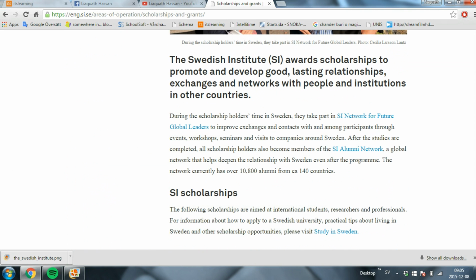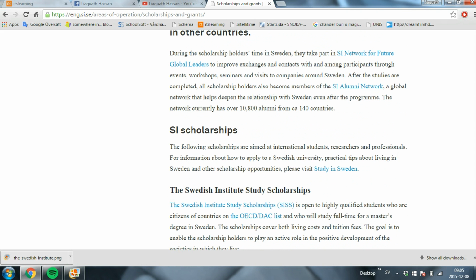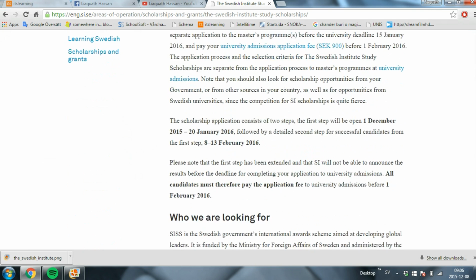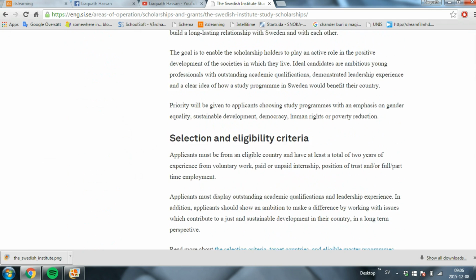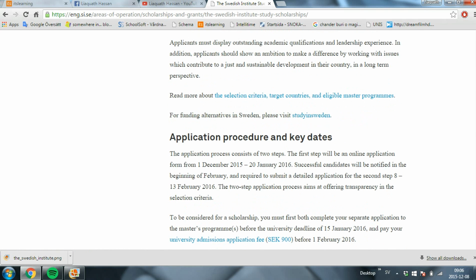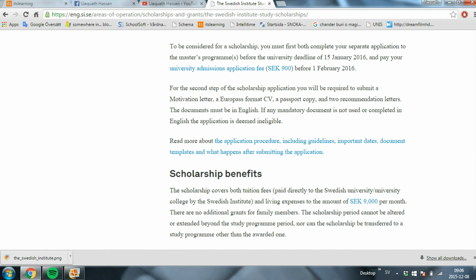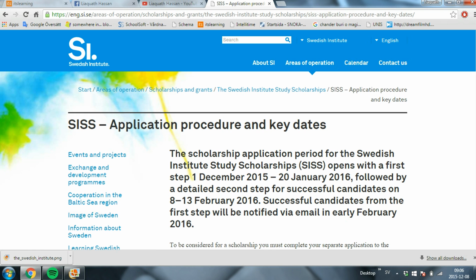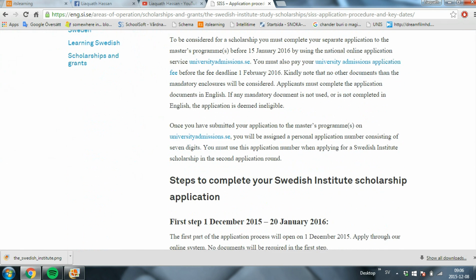We can see all the scholarships here provided by SI, but we are particularly interested in this one, the Swedish Institute Study Scholarship, SISS. Let's click there. Then we can go to the link where we see application procedure and key dates. At the end of this, we can see the application procedure including guidelines, important dates, document templates, what happens after submitting the application. We click on the link and then we are here, steps.